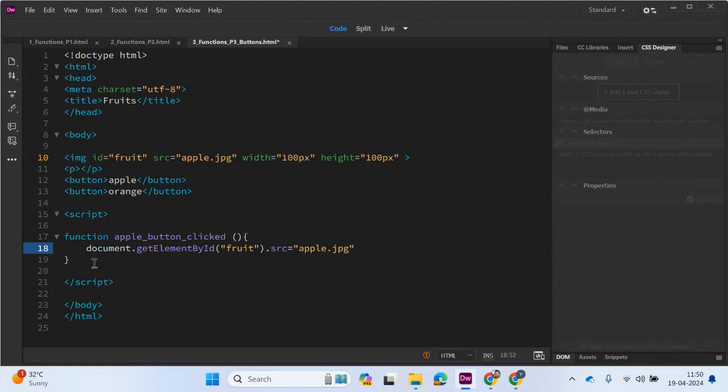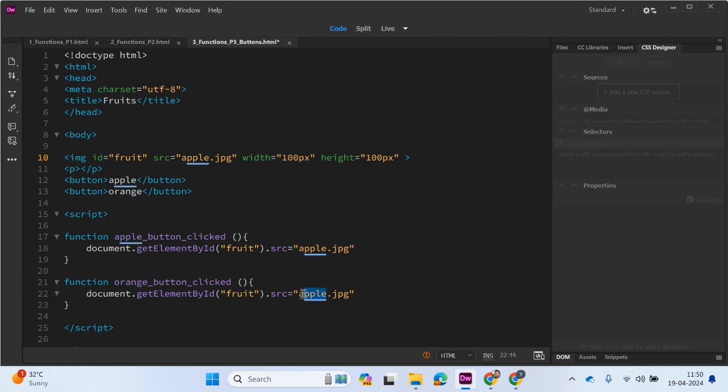It's not going to work yet because there's still a few more things to do. Let's create the second function for the other fruit. The second one we can call when orange button is clicked. And now I want to change this source to orange.jpg. So right now the buttons are not going to work because we need to create the event.